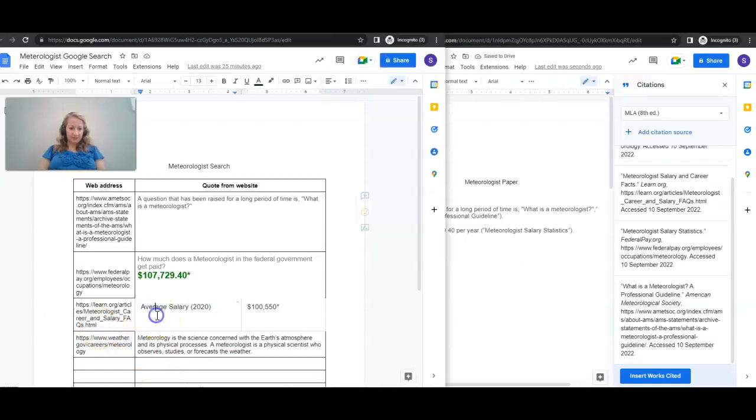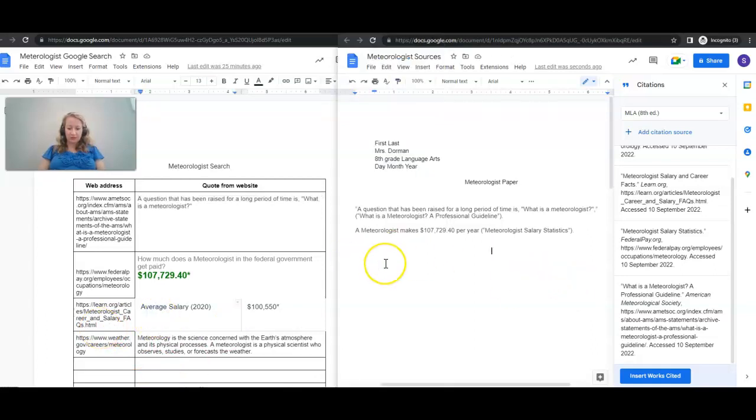All right. The next one, again, I'm probably going to use my own words for this one. Okay, so here I summarized in my own words, or paraphrased, what this article talked about, and I'm going to find that over here. Meteorologist pay, learn.org. Okay, this is the correct one. I'm going to press insert, and there it is, and I put a period at the end, and let's do this last one.